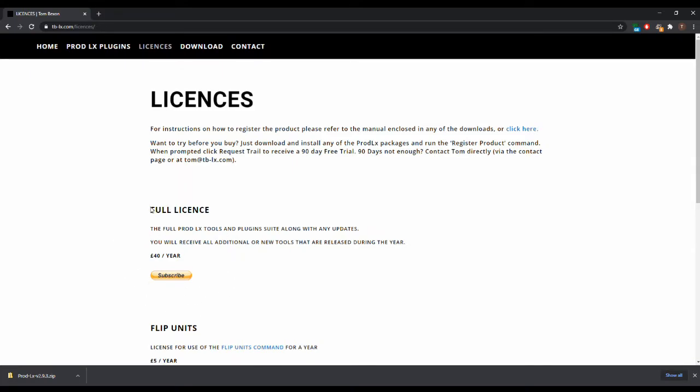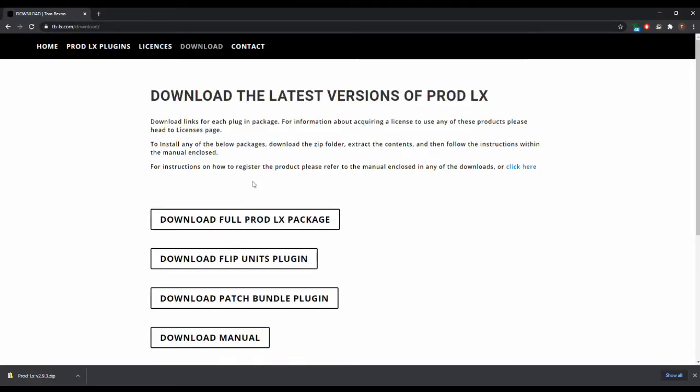You can find a full license key at tb-lx.com/licenses. If you click the subscribe button, you'll be taken to PayPal where you can set up your payment. Once you've paid, you will receive an email with an attached license file. Just download that and save that somewhere. Next thing to go and do is go to the downloads page and download whichever package you're wanting to install.